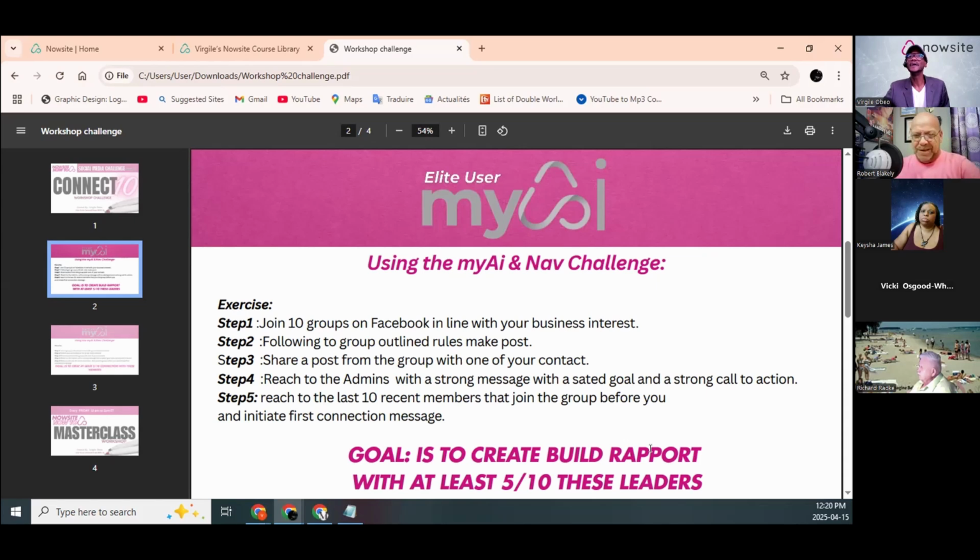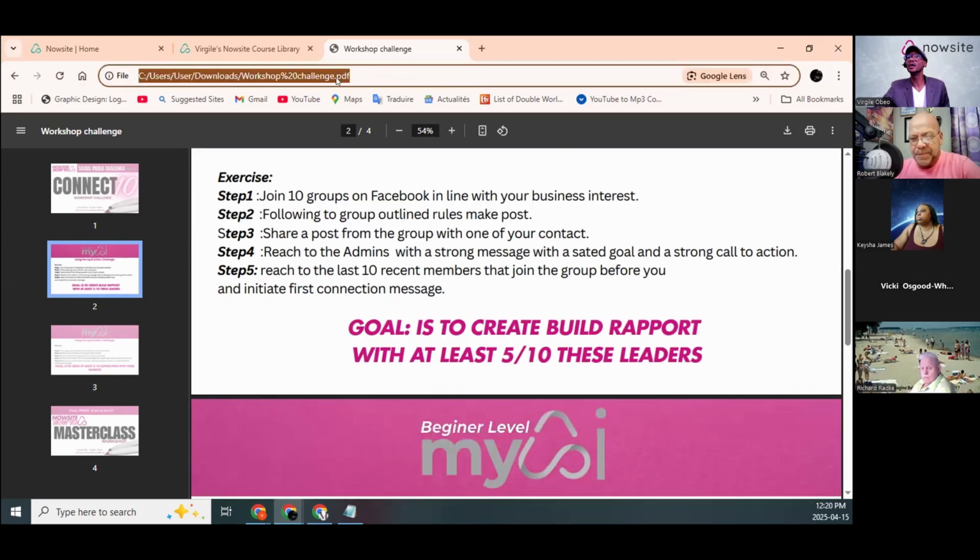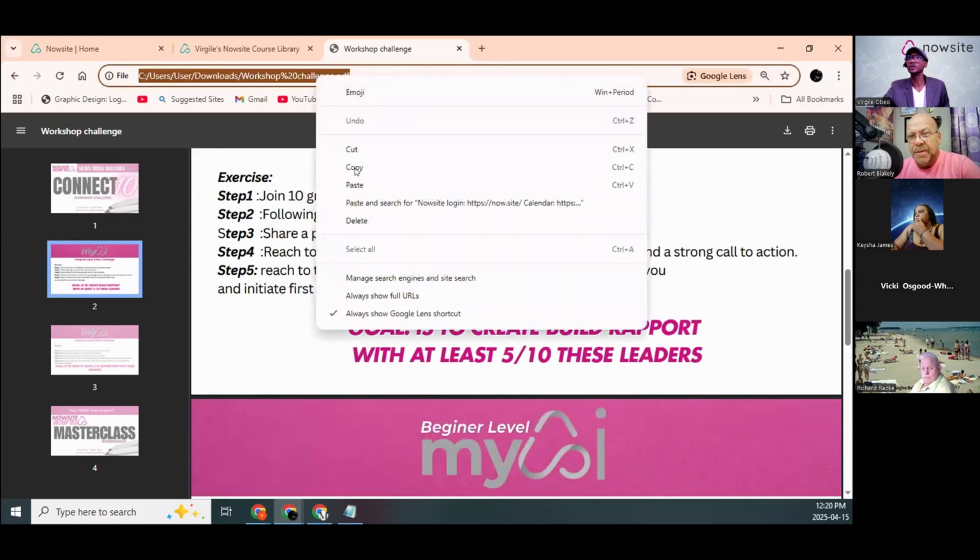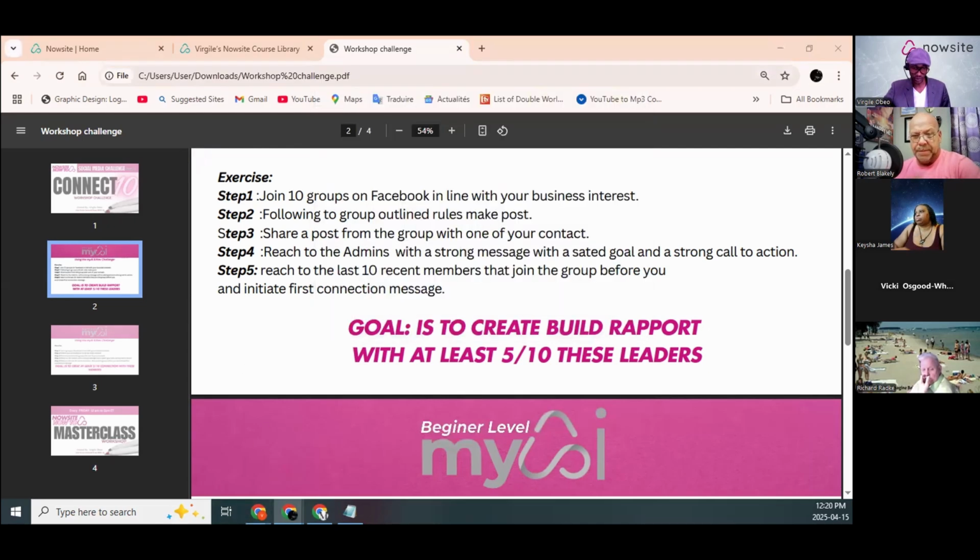Okay. Let me see, I should be able to give you that document in the chat. Let me see if I can drag and drop it there, so that way you'll be able to download it. If not, it's going to be in the course library and you'll be able to take a look at it directly there. Works for everybody?